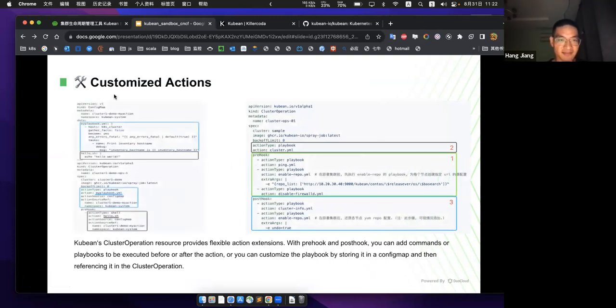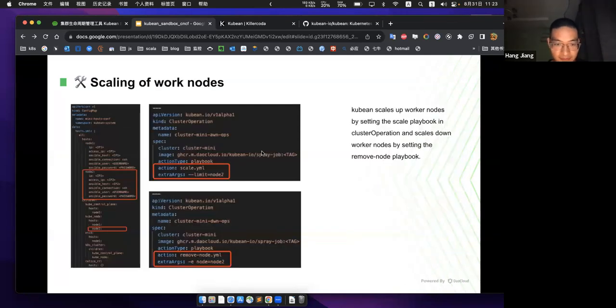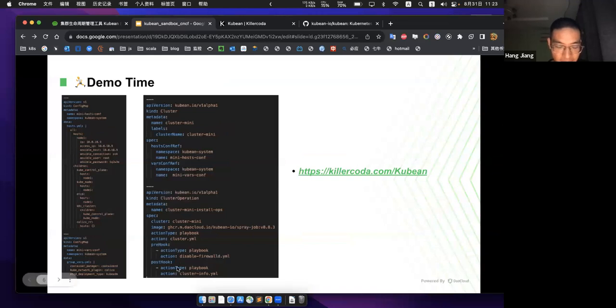And let's talk about the customized action. With pre-hook and post-hook, we can add commands and playbooks to be executed before or after the main action. For example, we can output the states of the new cluster by the cluster info playbook in the post hook after the creation of this new cluster.